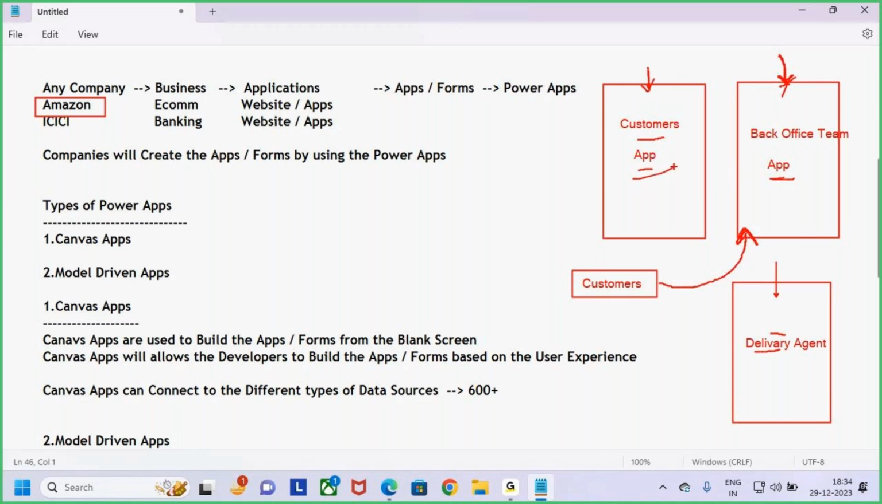So if there is a company, don't think that the company will have only one app. That company will have multiple apps. For the customer's point of view, they need to create one app. For the back office team point of view, they need to create one app. Here, from Amazon's point of view, for the delivery agent, they need to create another app. So there are different apps for organizations.